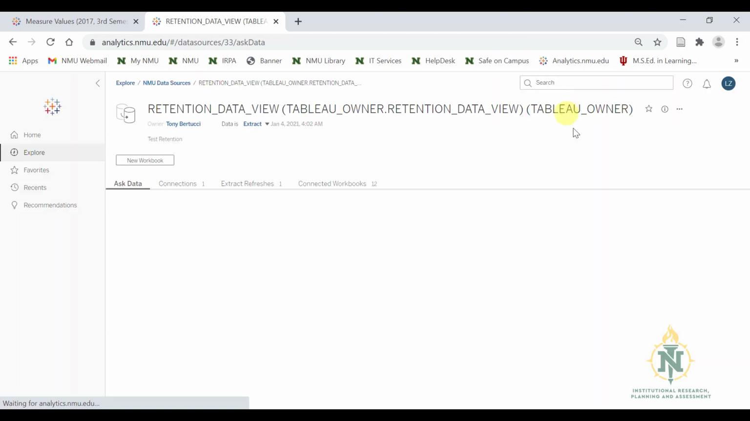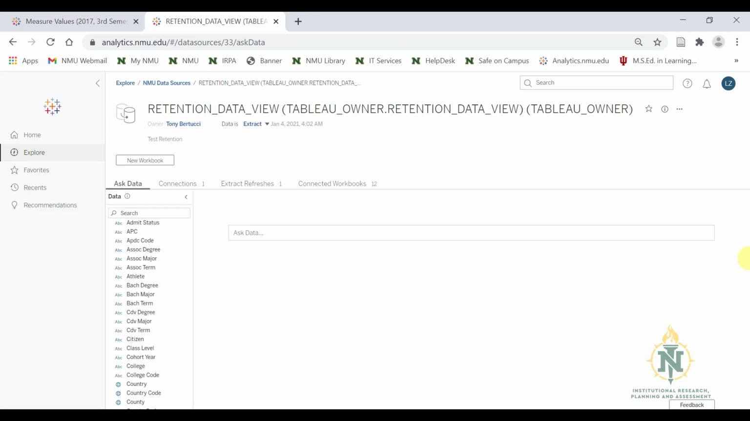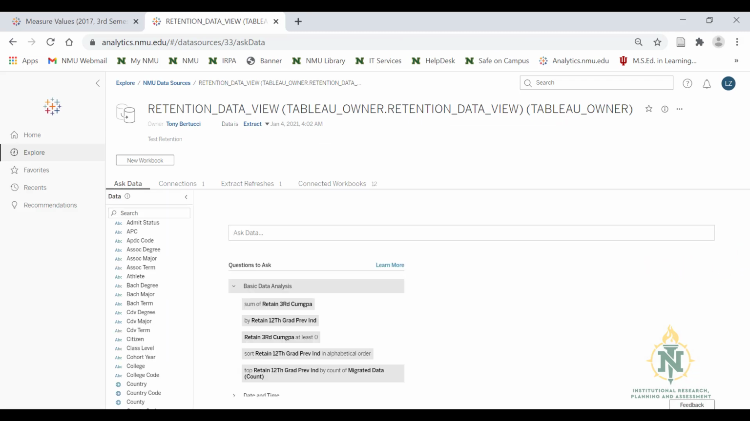To be noticed, data sources can only be used to create workbooks for users with Explorer licenses. Users with a viewer license will not likely interact with the data sources on a regular basis.